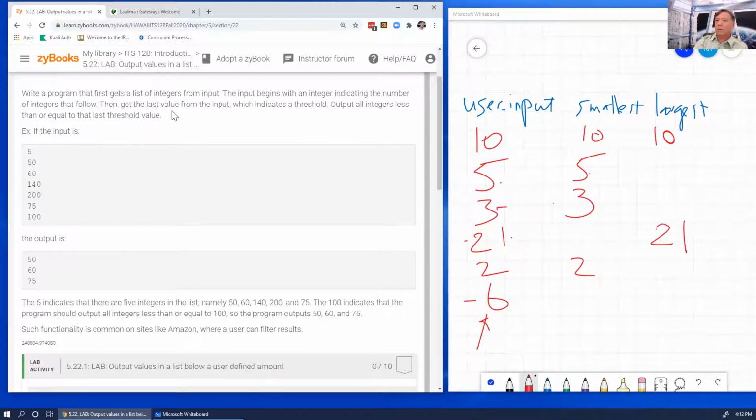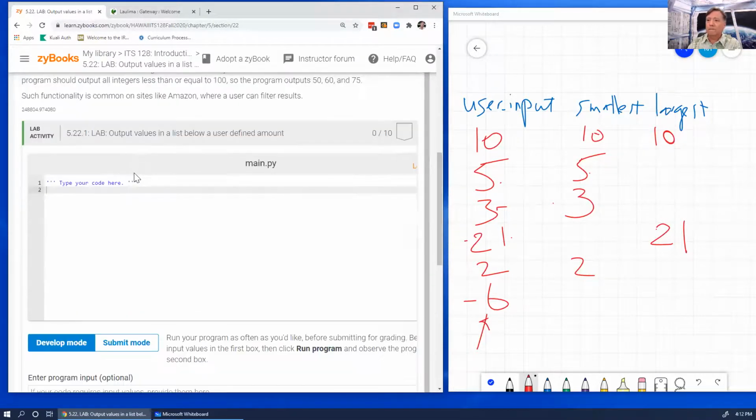Output all the integers less than or equal to that last threshold value. So that means we actually have to store these in a list because we don't know what the threshold is until we read in the whole list. So this time we need to actually create a list.